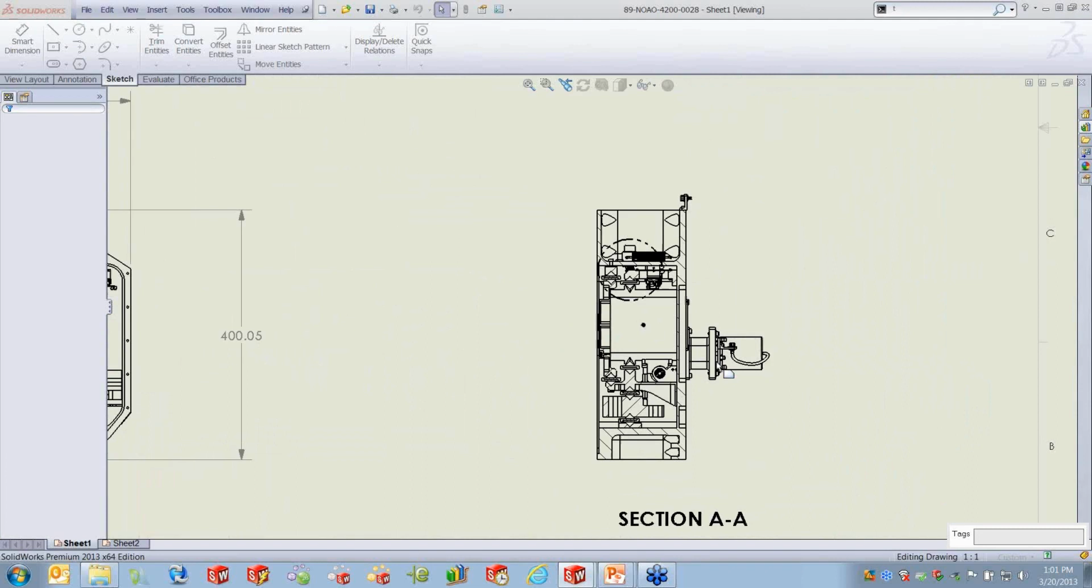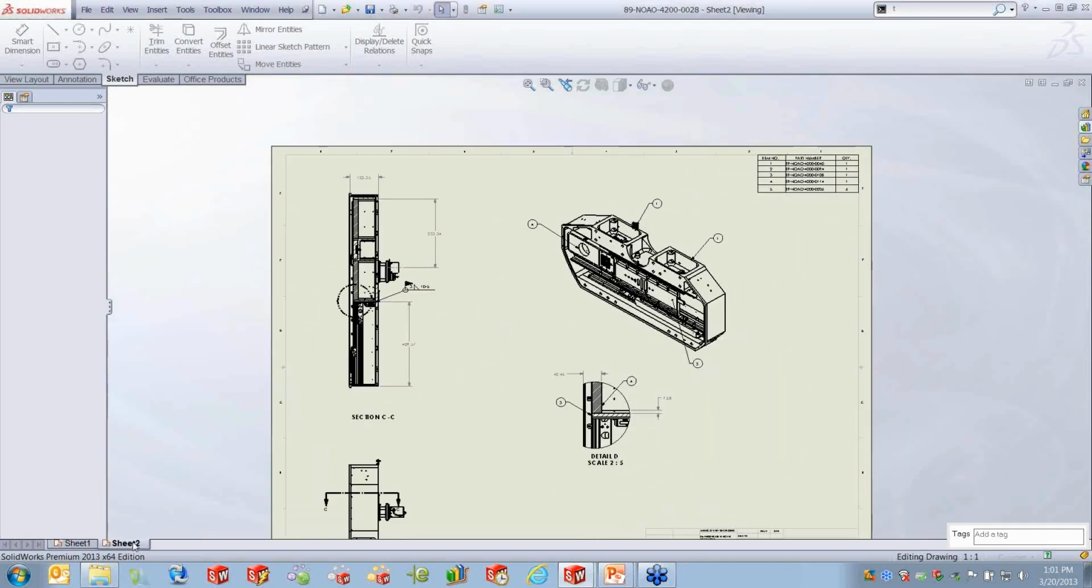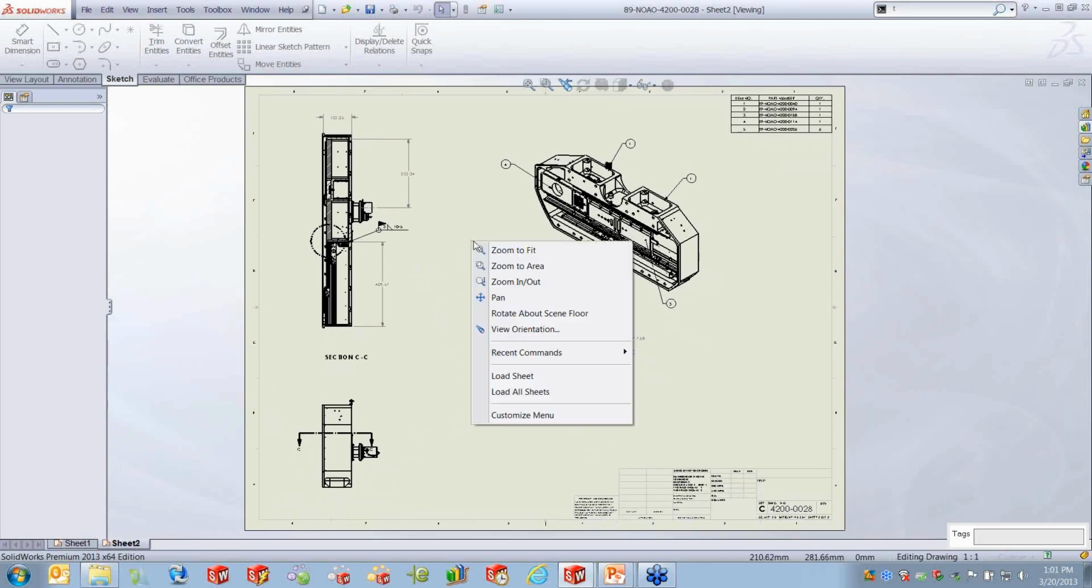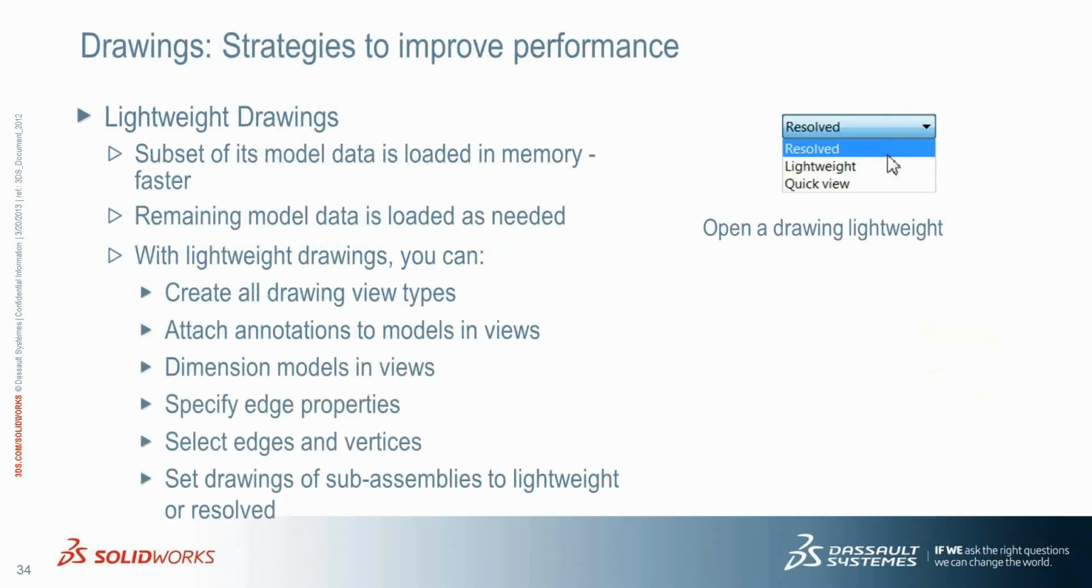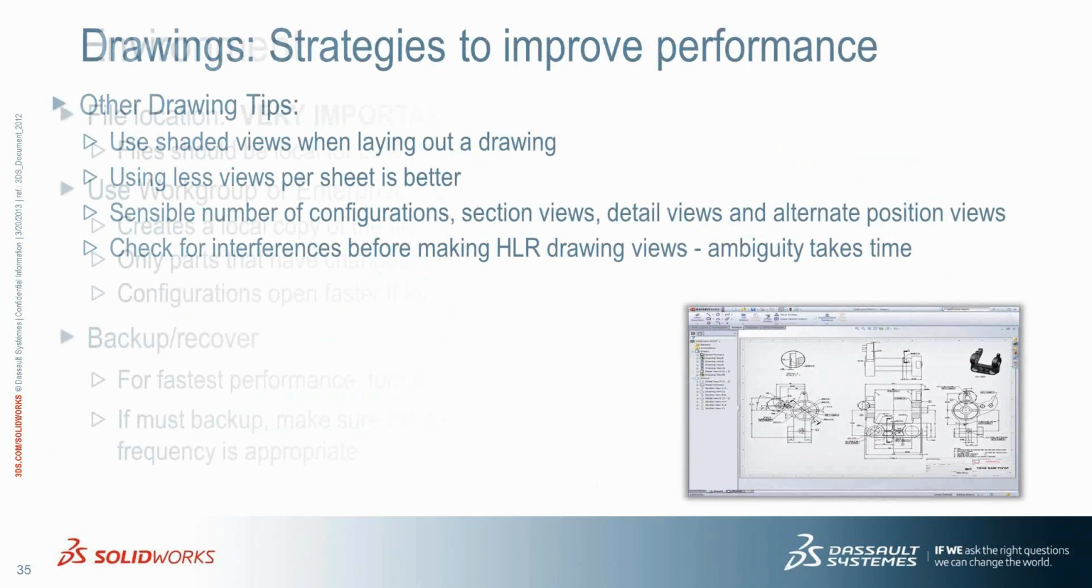I can pan, zoom, and rotate and get the detail and everything that's there, but I don't have any tree for the drawing. I can also mouse over the other sheet and get a preview, or select on the sheet and get a preview. Now when I want to physically load the sheet, I can load one single sheet at a time, or I can load all sheets. Okay, quick and easy, nice way to work with drawings. Maybe you set it up so you use quick view all the time and only load what you need, especially with the large assemblies. Okay, I'm going to skip over this for a moment.